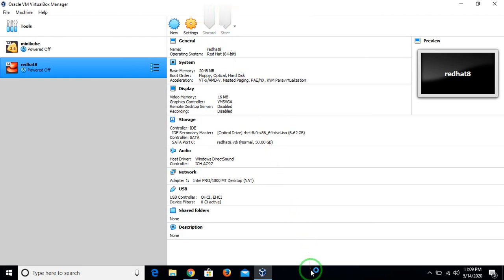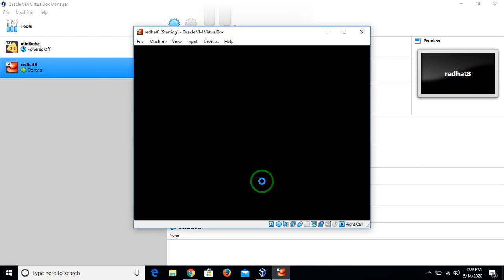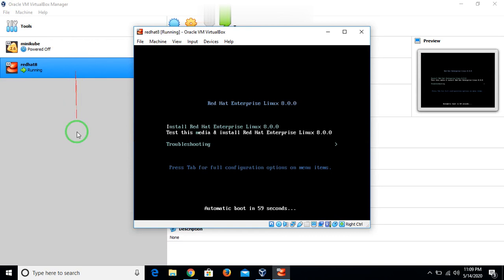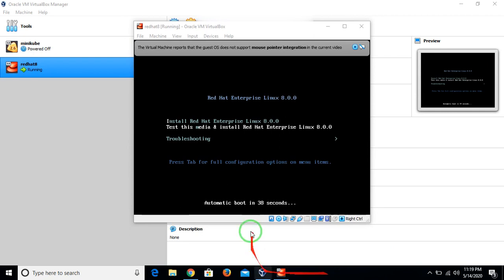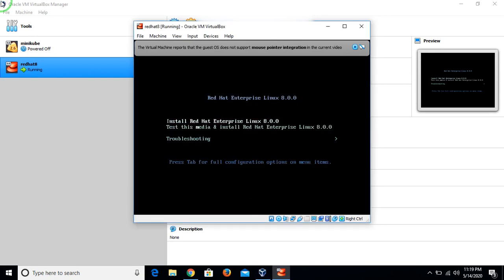The machine will start after a few seconds. It all depends upon how much RAM you have allocated for your machine. For me, I have gone with Red Hat 8. So guys, the ISO image has now rebooted. So just go to Red Hat Enterprise 8. Just press enter.